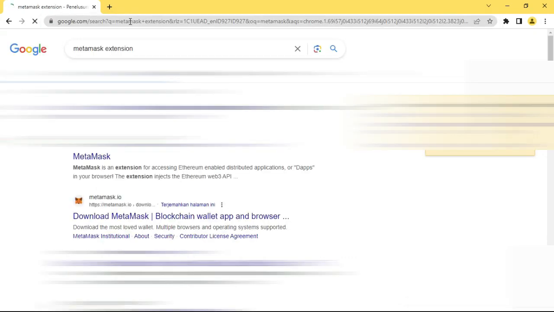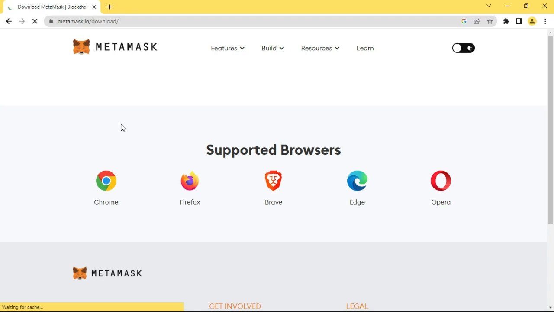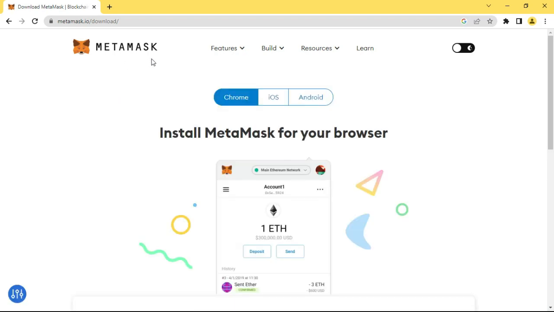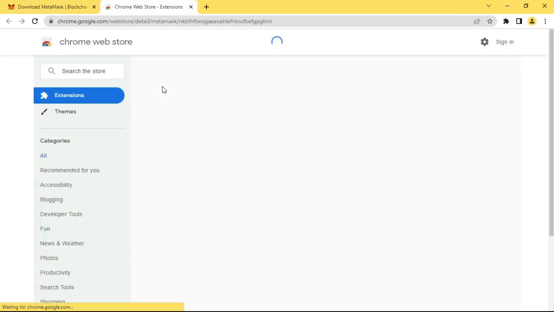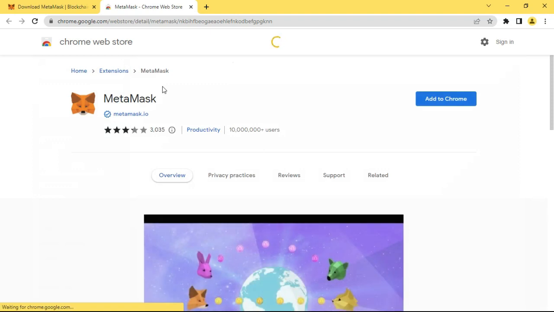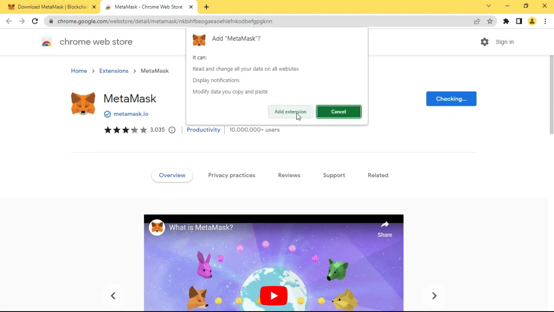Open Google Chrome, search for metamask.io. Choose Install MetaMask for Chrome. Click on Install, add extension, wait for the extension to pop up.